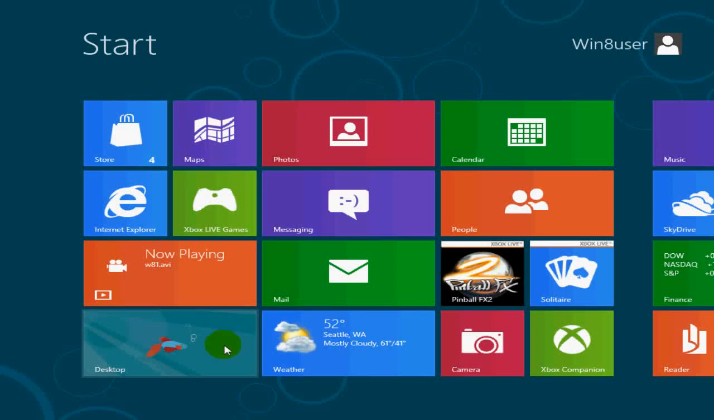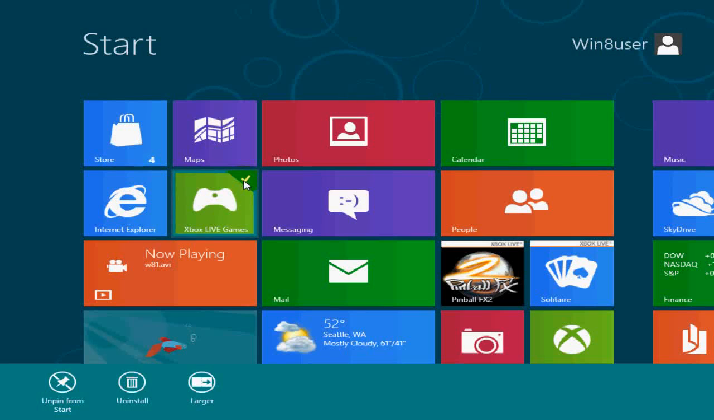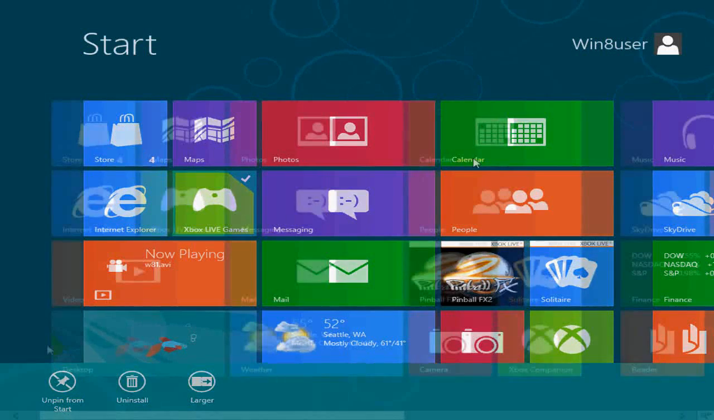And real quick, I want to show you, if you right-click, you can also uninstall the application completely, or you can go ahead and unpin it from this start menu.